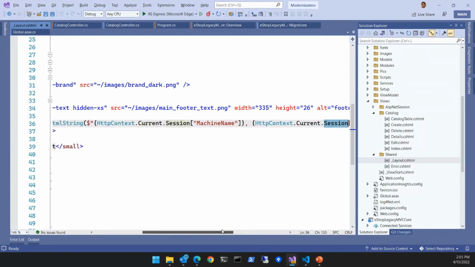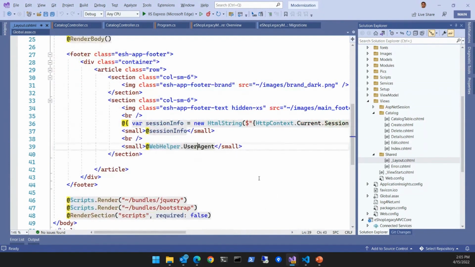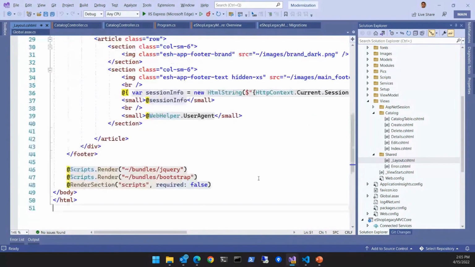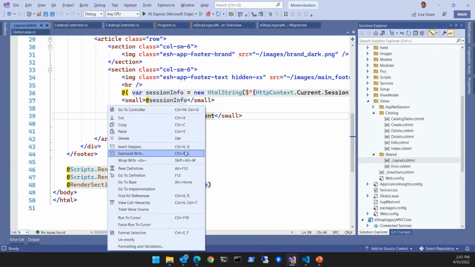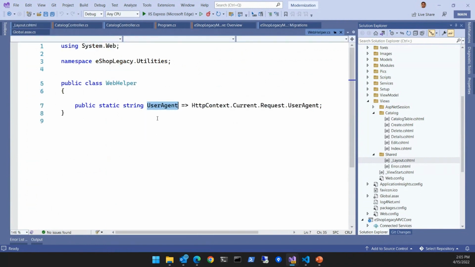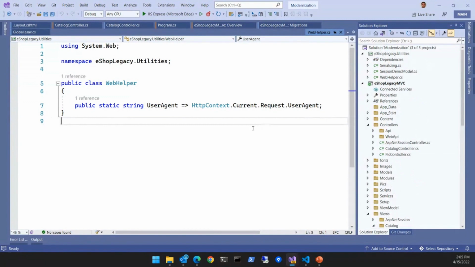Also, even though getting the user agent is a pretty trivial thing to do, I'm getting that from a helper library here, just so that we can demonstrate the way that we can take these libraries and make them work on ASP.NET Core also. Because if I go to definition here, of course, this is my utilities library that's targeting .NET Framework and has a System.Web dependency.